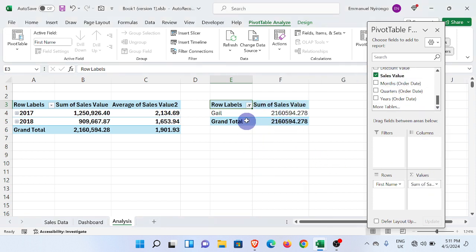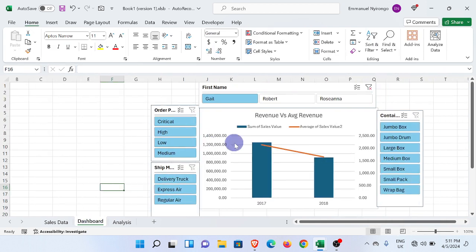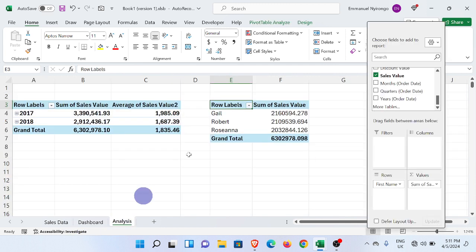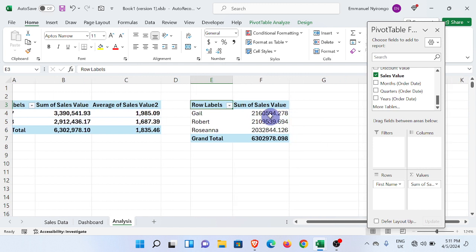This will give us the sales values. It's only that this has been filtered. Let me go to the dashboard, remove the filter, then we'll see everything. So in the analysis, I'll see this there. Make sense?